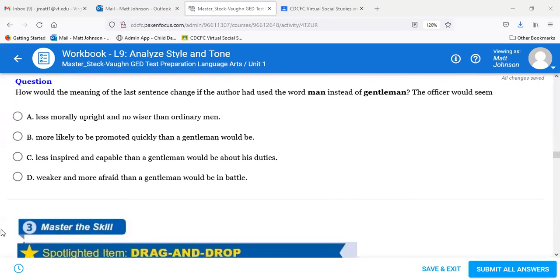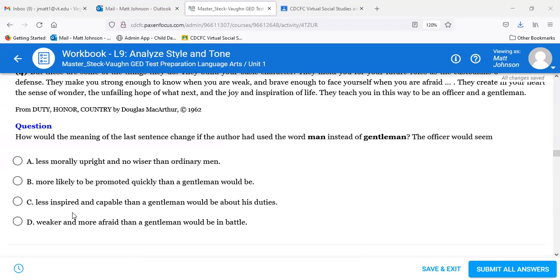So number 6. A, less morally upright, no wiser. That one's a little more subjective, right? Because C's not a bad idea there, less inspired and capable than a gentleman would be in his duties, but the tone and the content lead more towards A as the correct answer. So A for number 6.